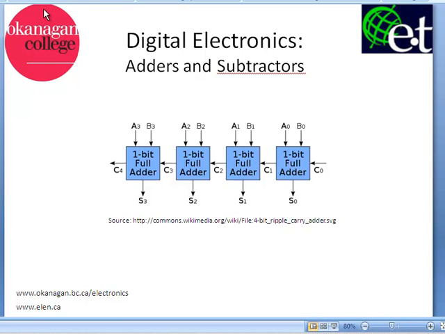So today's topic is adders and subtractors, but before I get into the details of adders and subtractors, I want to talk about the general category of circuits that adders and subtractors fall under, and that is combinational logic circuits. And combinational logic circuits are simply circuits whose outputs depend solely on the values of the inputs.